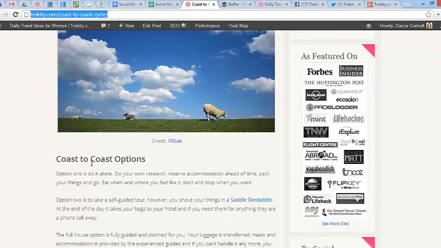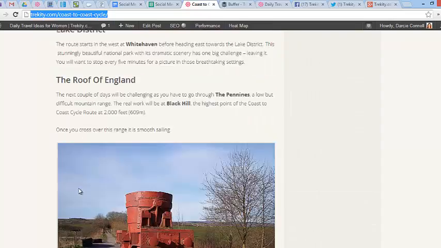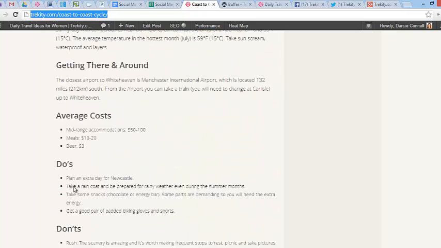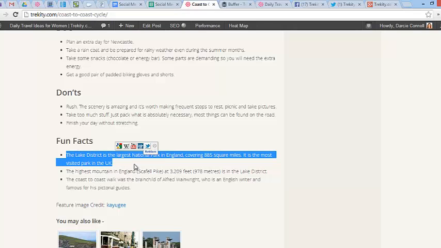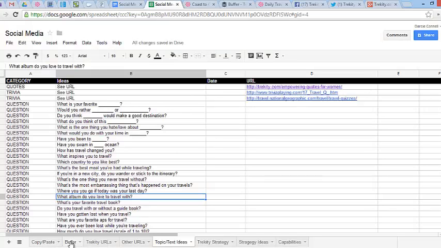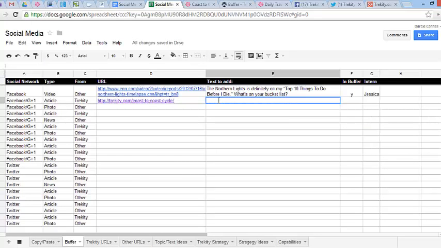Basically the title says what it is, but you can read through if you like. Also, another tip is to scroll down to the bottom. We have fun facts, which you could also use as part of your trivia. This looks like a good fun fact, so I'm just going to copy this text, go back over to my Buffer tab, and put that fun fact in there.